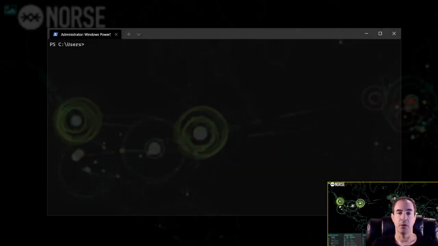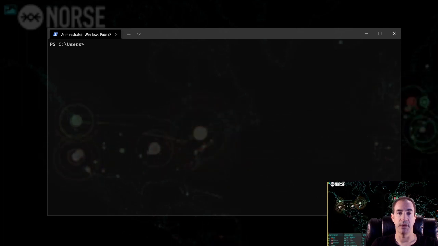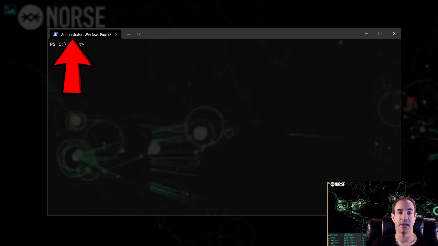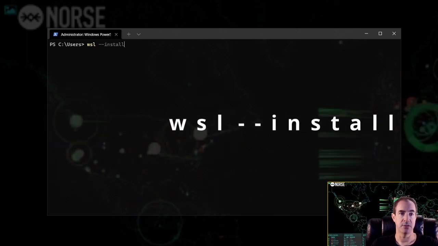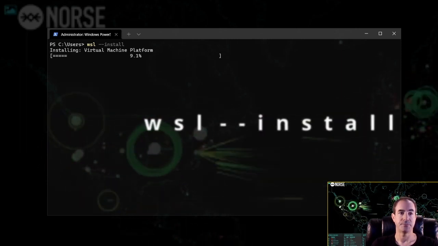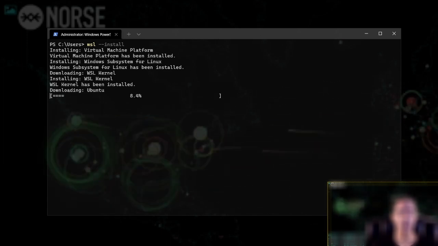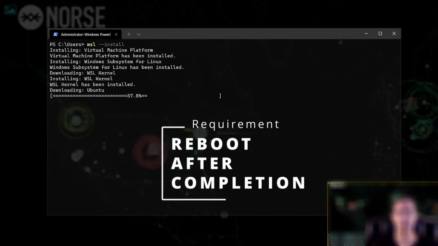Bringing back up our Windows terminal app. However, when we start it, instead of just starting it normally, you're going to right-click on it, choose More, and choose Run as Administrator, because we need to have elevated privileges in order to install WSL. So we go ahead and type in wsl --install. It'll go through the process. Once it's done, we're going to go ahead and reboot the system.